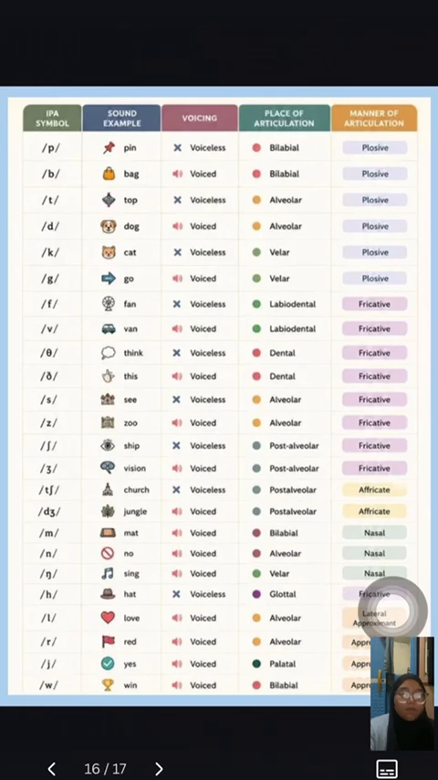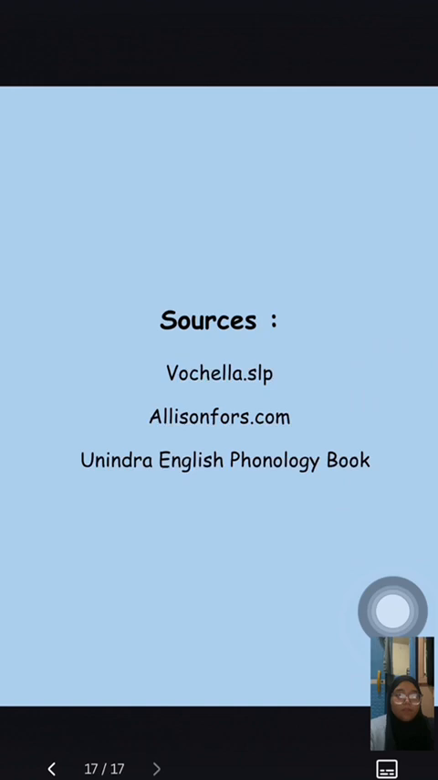Finally, we also display a chart that contains all of the sounds identified according to voicing, place of articulation, and manner of articulation. So this is the summary of the material about English consonant sounds. After that, there is a short section. All of our materials were taken from the Unindra Phonology book, and some pictures were taken from other sources, including allisonforce.com.